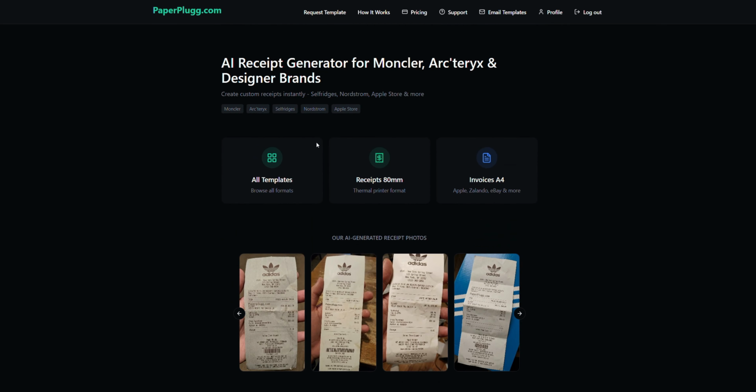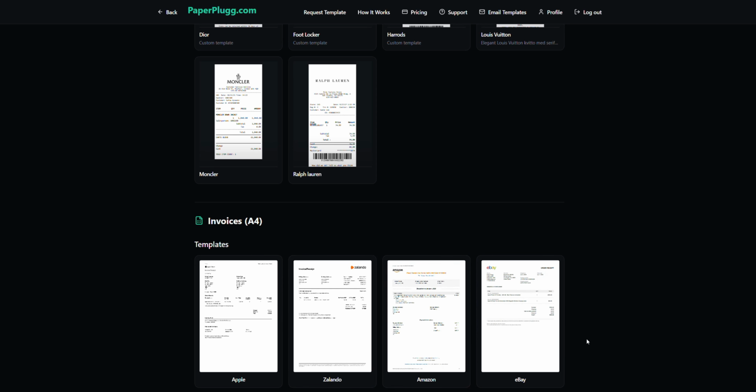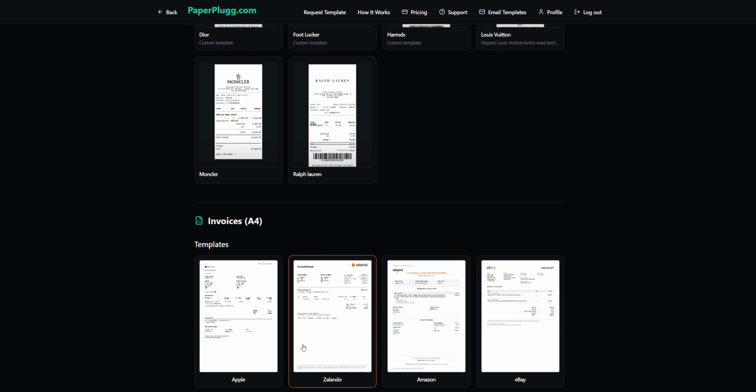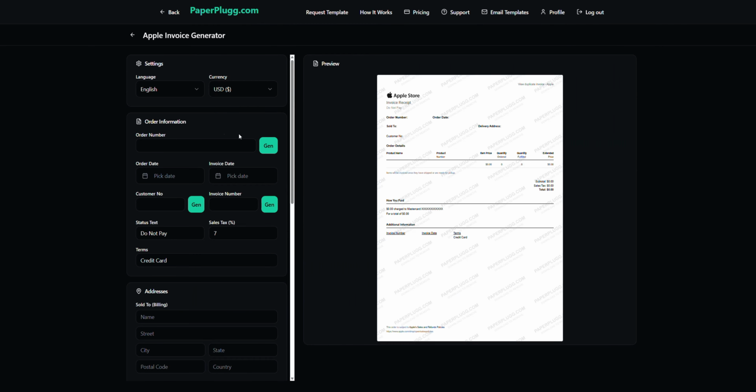Let me show you. So I'm on PaperPlugg.com, and they've got a bunch of different invoice templates, Amazon, eBay, Zalando. But today, let's go with the Apple Store template. Because honestly, Apple receipts look clean, and a lot of people need these. All right, so here's the interface. Settings on the left, live preview on the right. Everything you change shows up instantly, which is pretty nice.